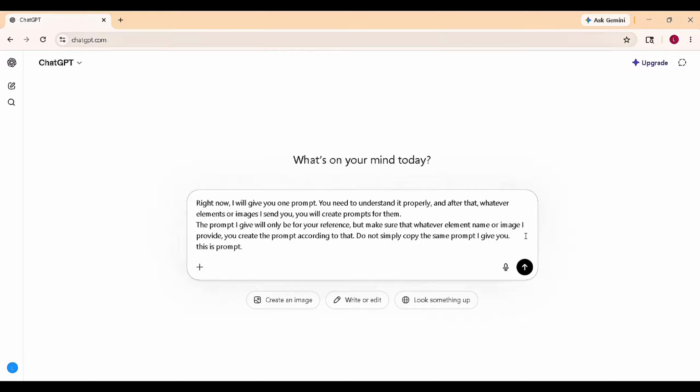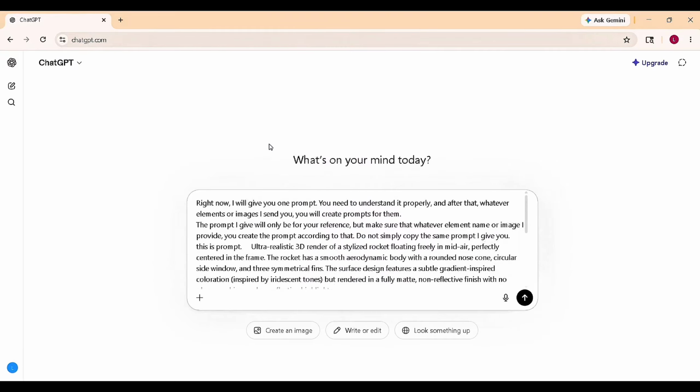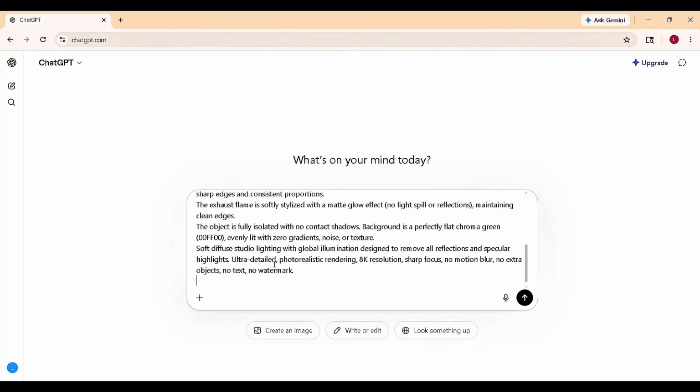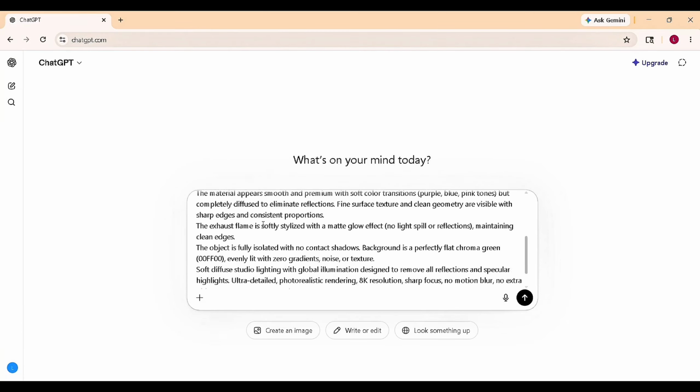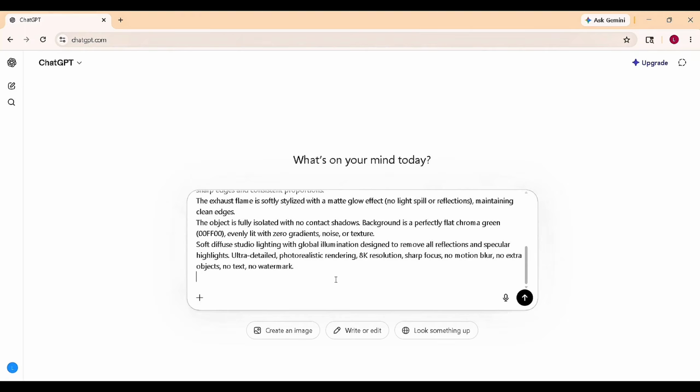I will give you the name of an object, a character, or any element. Your job is to understand it, and then generate a detailed, high-quality 3D prompt for it that I can use in an AI image generator. That's it. Simple instructions, but very powerful results. Once ChatGPT understands this role, all we have to do is send it any object or element name, and it will automatically write the perfect prompt for us. No guessing, no complicated prompting. Just send a name, get a perfect result.